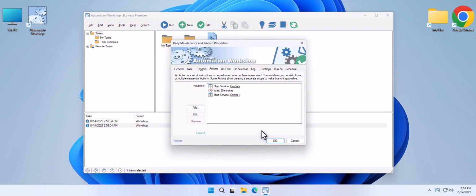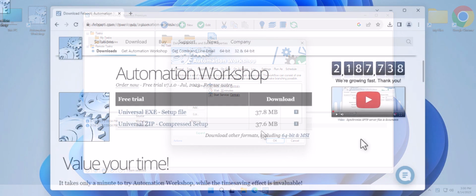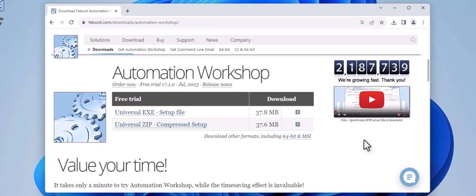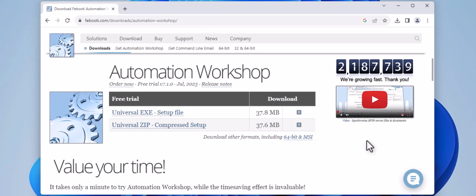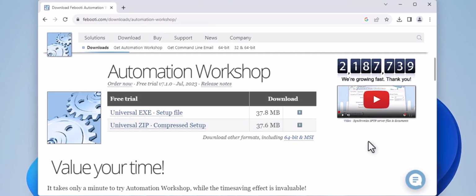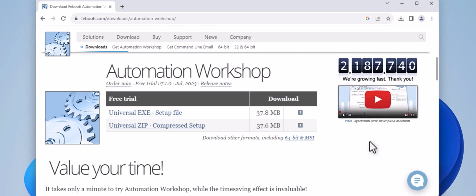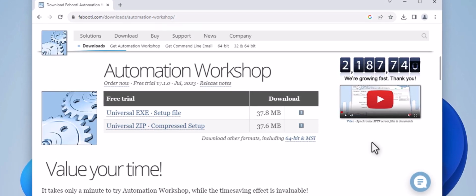Free yourself from the boundaries of manual work. Many automation options are available to improve your computer activities and save you time. If you have not yet downloaded Automation Workshop, please do so via one of the links below in the description. No registration is required, and it takes only a minute to try Automation Workshop. The time-saving effect is invaluable.